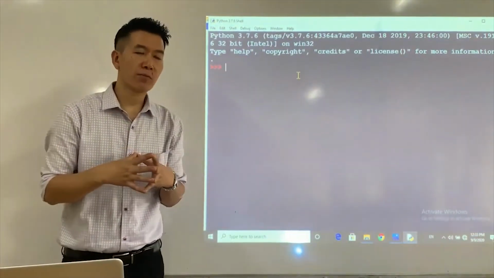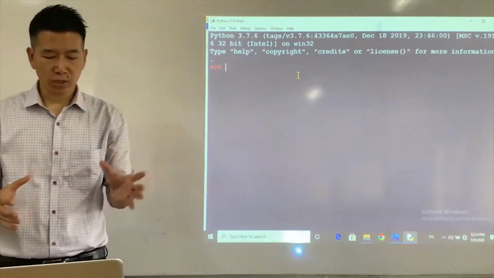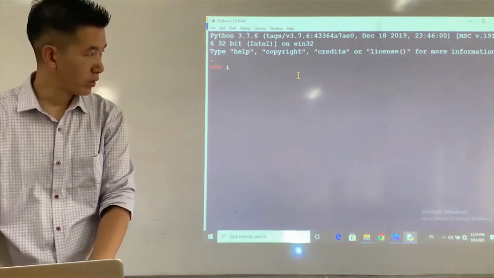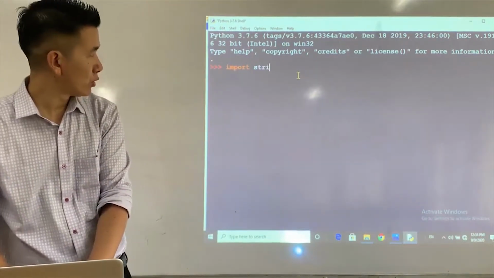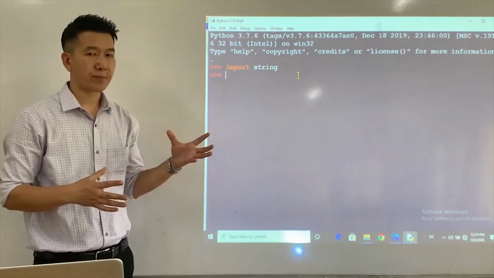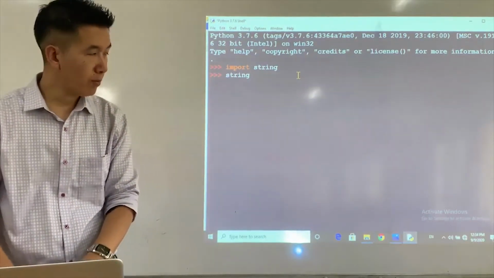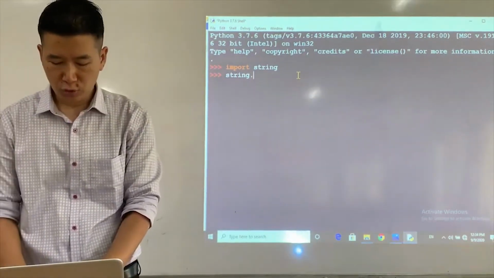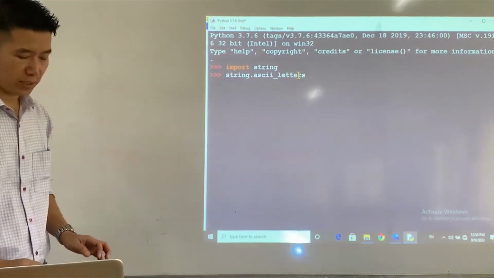Now there is another important module called the string module. In this again, there are some constants. We'll try to just have a look at that. Import string. Now this is the module for the string. And then, there are some constants which you need to know, for example, ASCII letters.